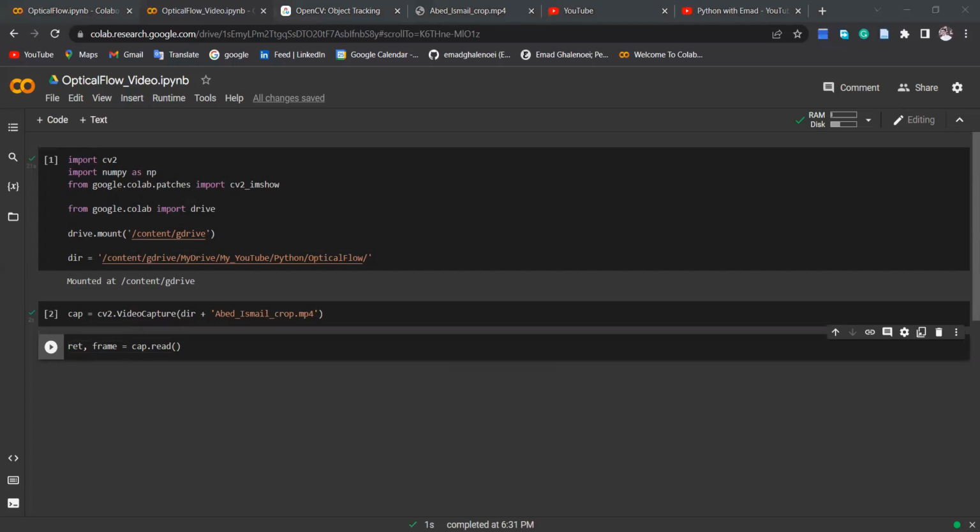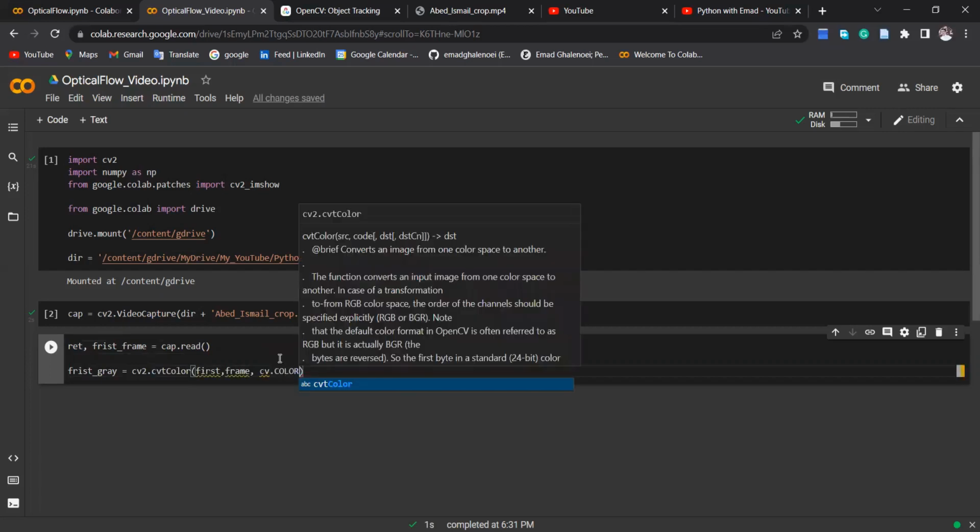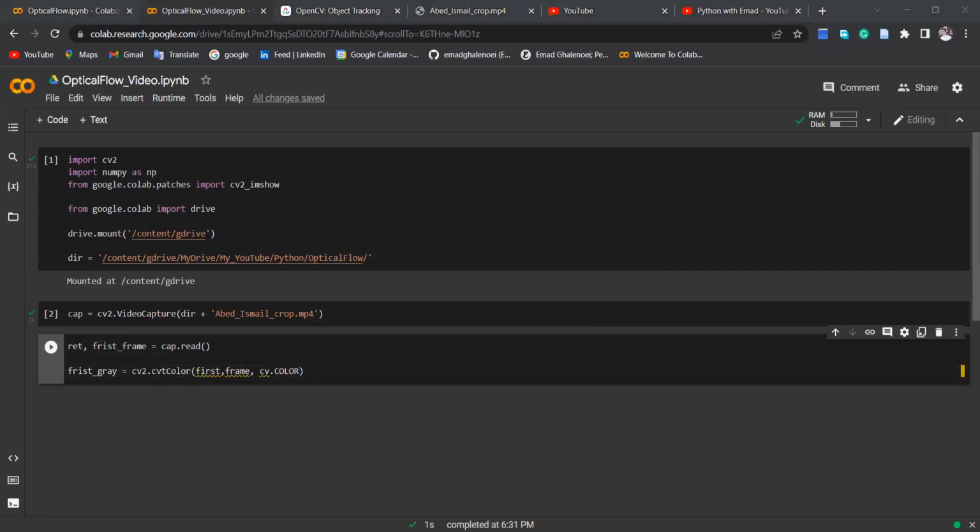So the next step is, let's write it first frame, because I'm going to define first gray, which would be cv2.cvtColor, to change the color to gray, with first frame, then cv2.COLOR_BGR2GRAY. This should be underlined.